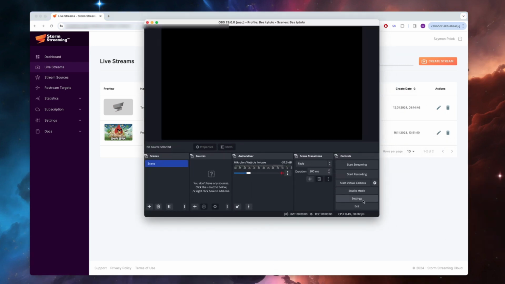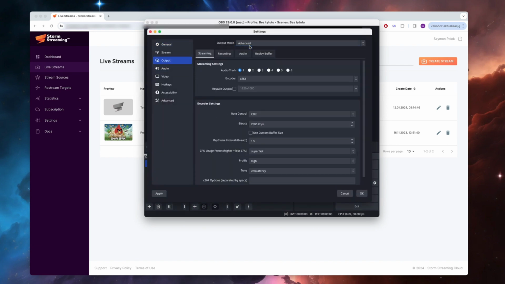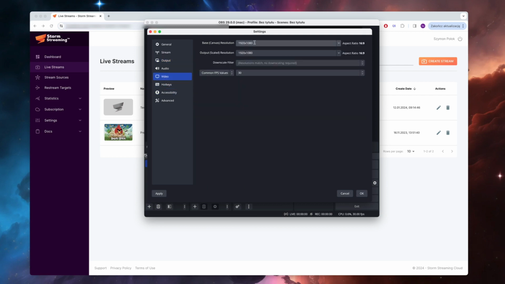In Settings, go to Output tab, then change mode to Advanced. Now pick encoder x264. As bitrate, set 2500. Keyframe interval set to 1 second. CPU usage super fast. Profile high. Tune zero latency. Now switch to Video tab, and as base and output resolution set 1280 x 720.